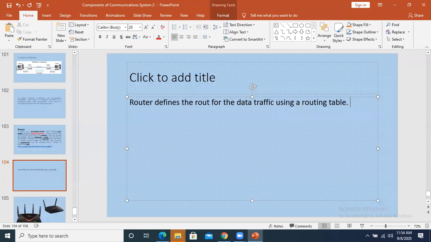It would be an approach which is not sensible. You will find out the best route which is short, in which the fuel consumption will be less, your time will be reduced. So a router defines the route for the data traffic using a routing table and finds out the best possible solution. Which one is the best way to communicate in less time?